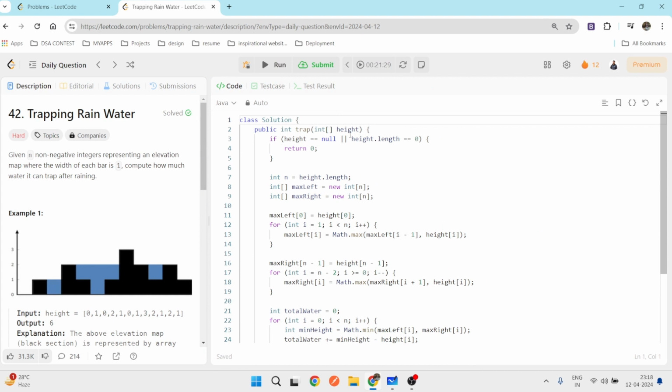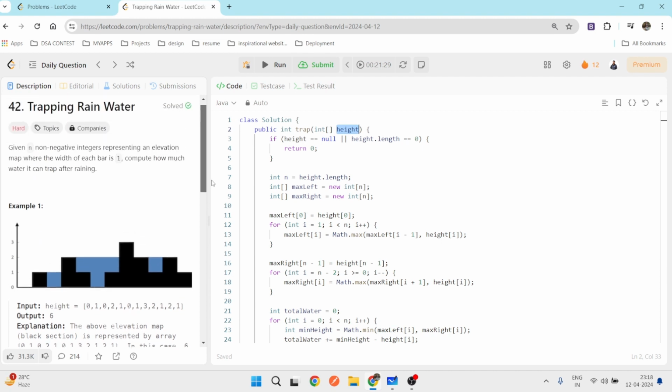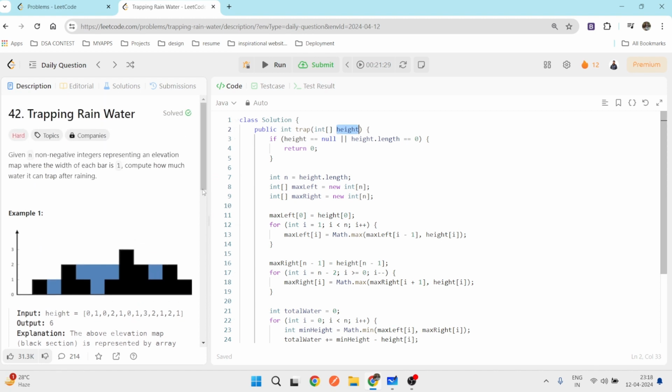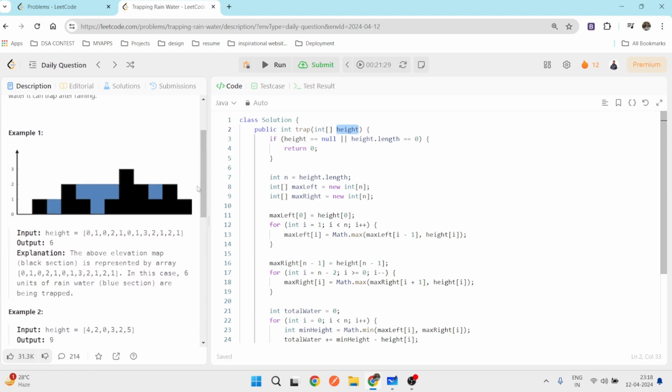First, I have checked whether height is equal to null or the height length is equal to 0, which means height is empty. We do not have any elements, so we cannot store any water. So we will return 0.